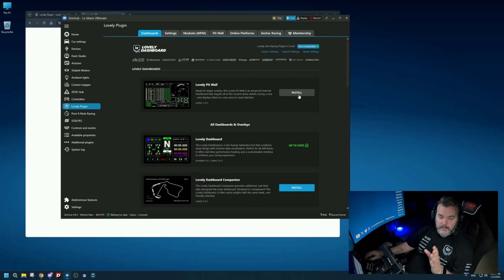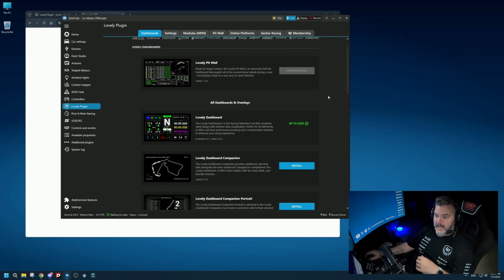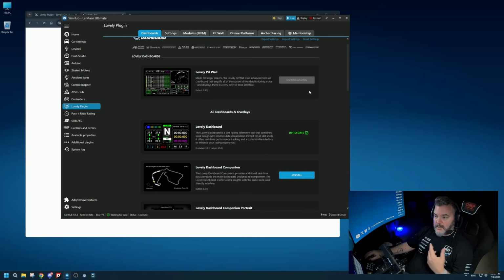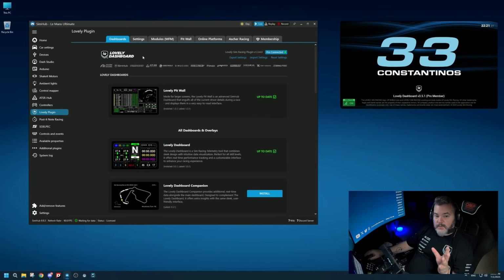And of course, now you can also install the pit wall. So this is only available to pro members and above. So if you are a pro member, you can just click install as you would any other dashboard, and it will download it and install it. Let's move on to the settings.